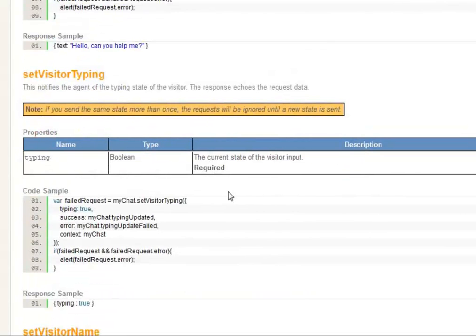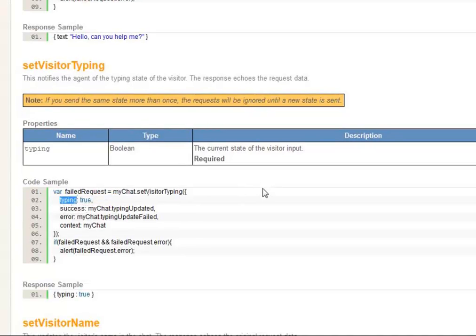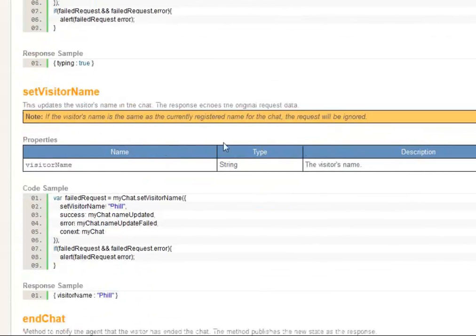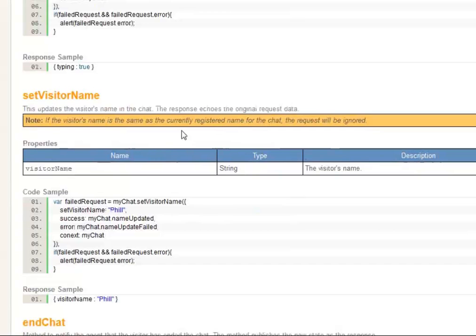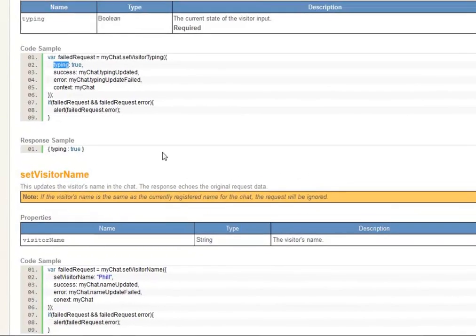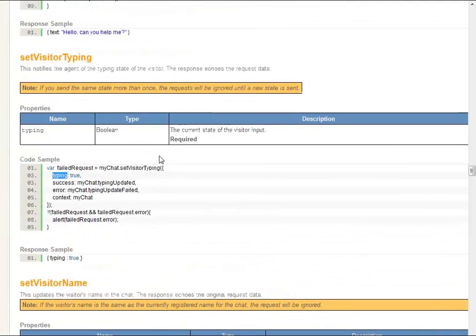Setting visitor typing is a Boolean. Again, typing true, false, same sort of thing. Setting the visitor name is also possible. That's the visitor typing, not the agent typing? You can't set agent typing. You get it? Yeah, you can. I'll show how. You can set the visitor name.